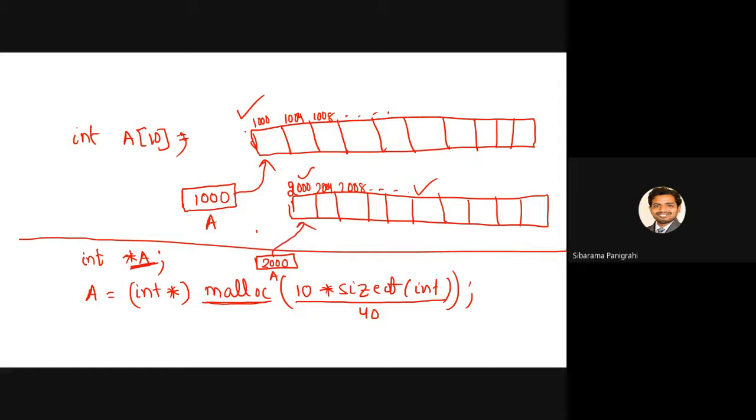So you see, this is static memory allocation, whereas this is dynamic memory allocation. Right? So you see both things are the same. Here A is a pointer which is pointing to the static address. Here also A is a pointer which points to the static address.